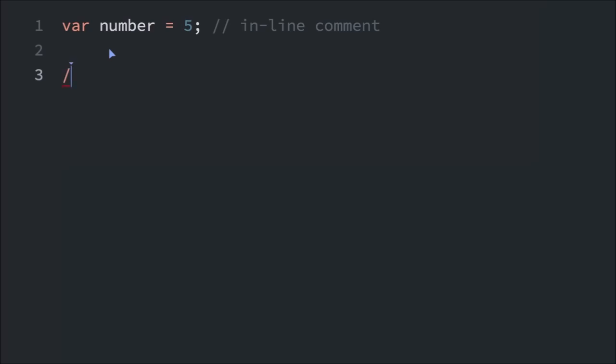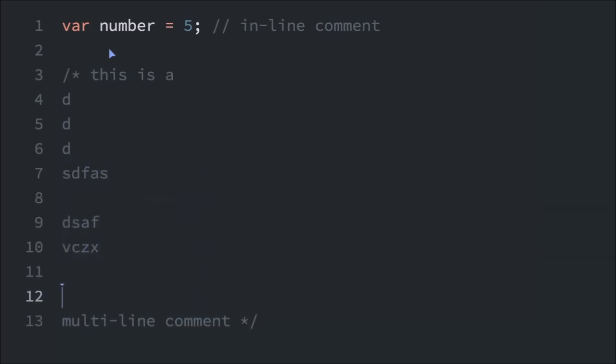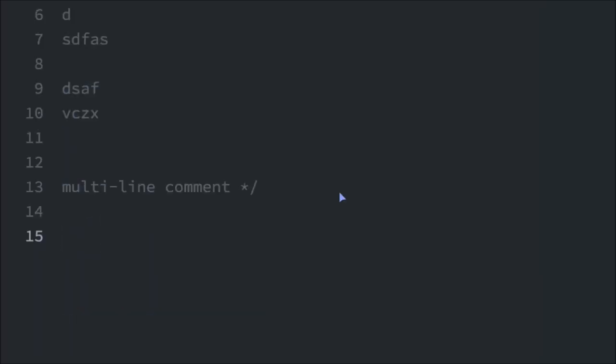We can also do a multi-line comment. If we do a /* and I can put this is a, and then I can put multi-line comment, and I'm going to end with a */. So it begins with a /* and ends with a */. And you can put as much text as you want in between these, and you can see this is all grayed out because it's all a comment. And then afterwards, I can put number equals 9, and you can see it will be in color again because it's no longer commented out.